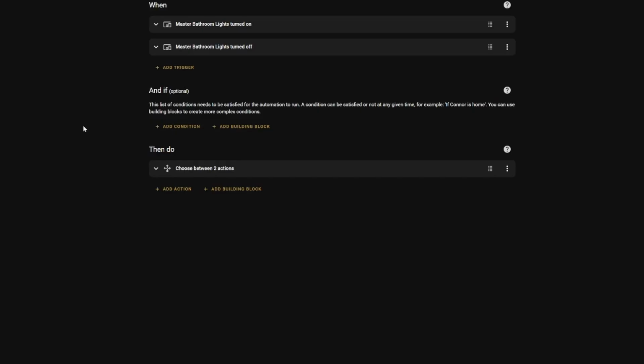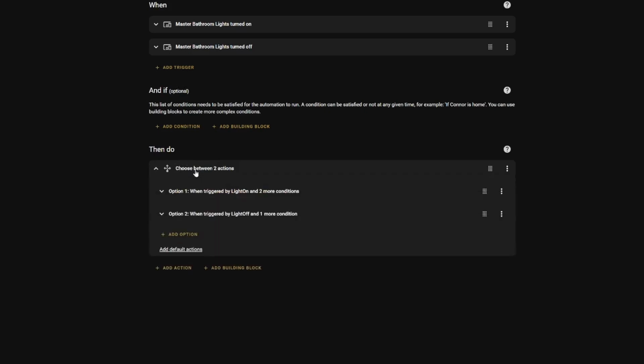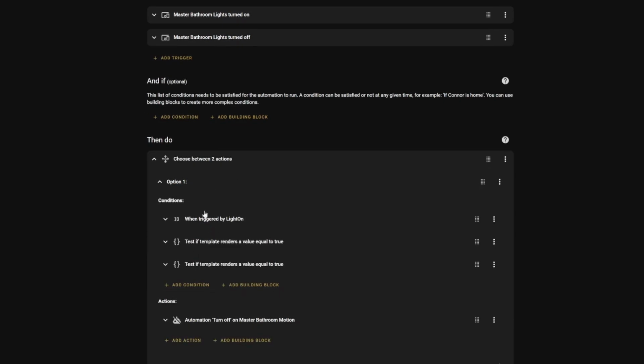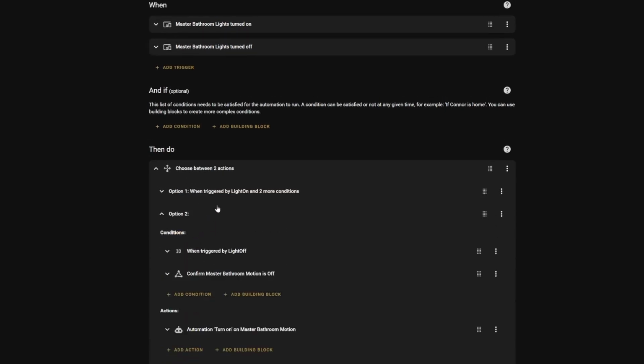So here we are in the automation, and as you can see, it's nothing too complicated. We've just got two triggers, which are master bathroom lights turned on and master bathroom lights turned off. There are no conditions in here because we're using a choose action, because I do like a choose action. And we've got two options. When triggered by light on, there are some conditions and an action in here. And then when triggered by light off, we've got some conditions and an action.